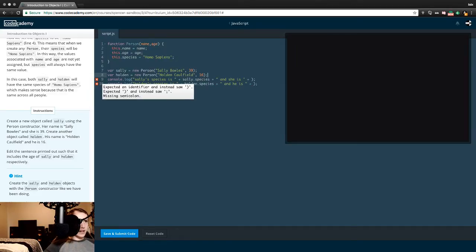What's up with this? Expected an identifier, instead saw blank, expected blank, and instead saw blank, missing semicolon. I think that's because they're expecting something after blank. Sally's species is Homo sapien, and she is, I think they want age.